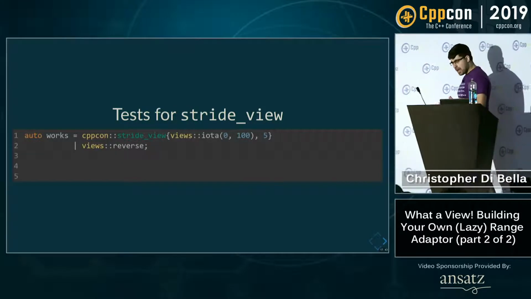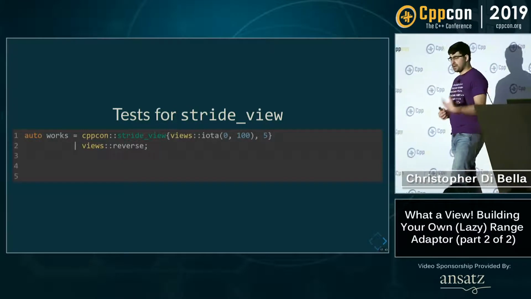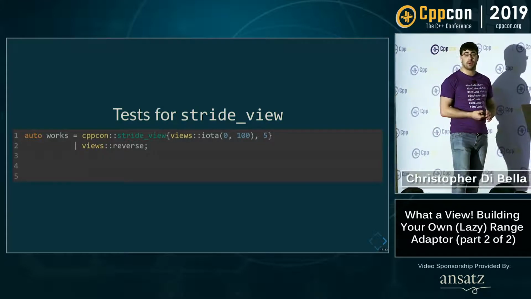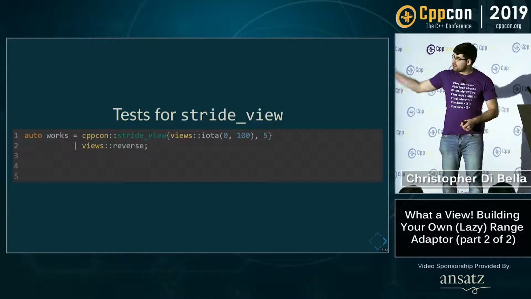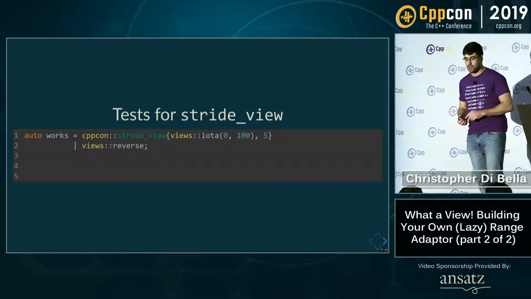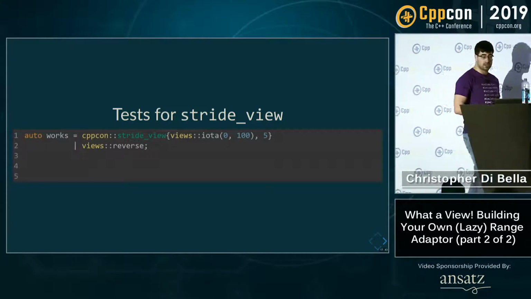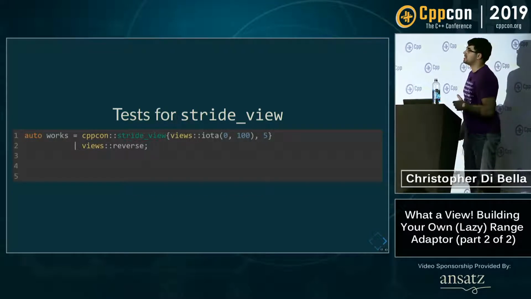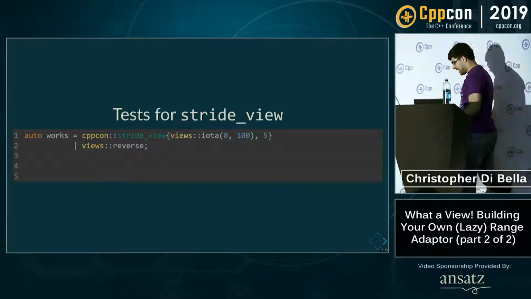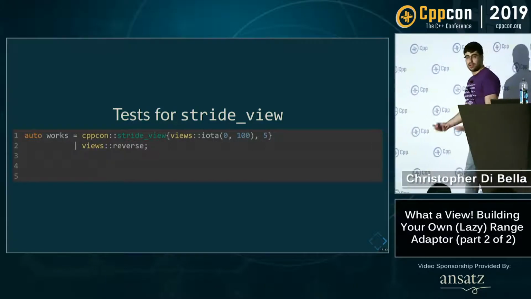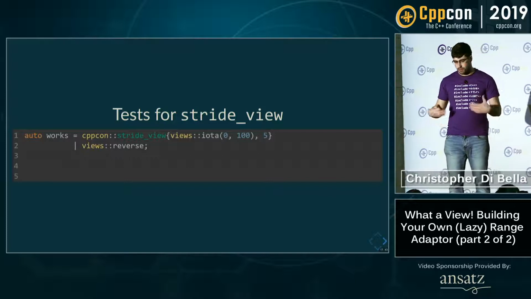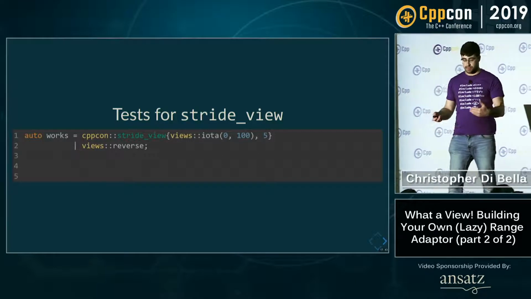Now, part of the great thing about ranges and range adapters is that they compose really well. And this particular example with the pipe operation just magically works out of the box, because views reverse is something that has already been accounted for in the standard library or in the canonical implementations, and so we can move forward by piping stride view into reverse.